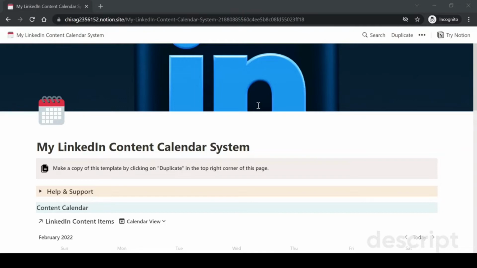Let us assume that I am a content marketer who wants to build a strong personal brand on LinkedIn. My plan is to post content consistently to increase my profile views and get new followers and connections. Often, a major challenge that LinkedIn content creators face is inconsistent posting.